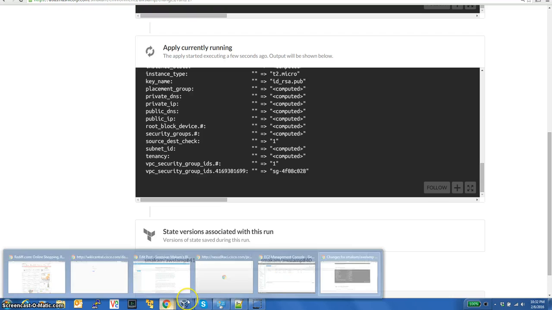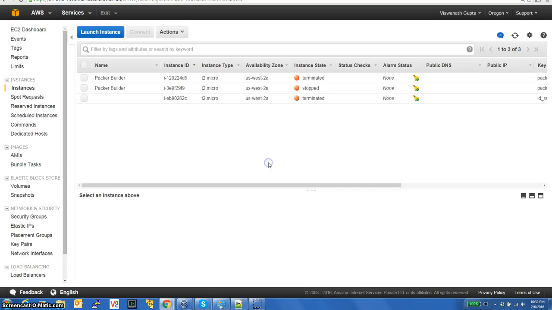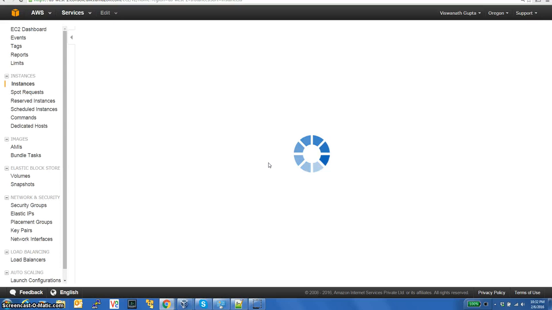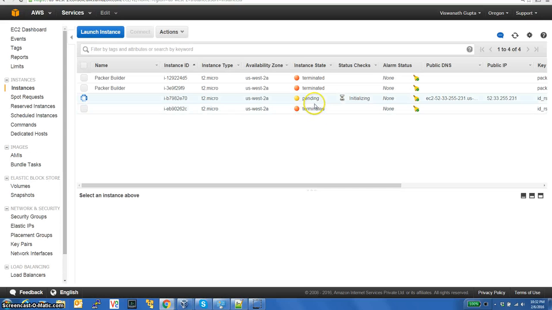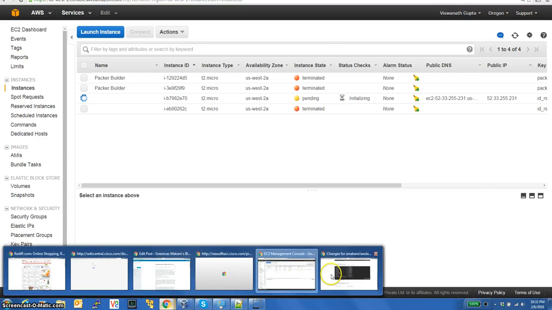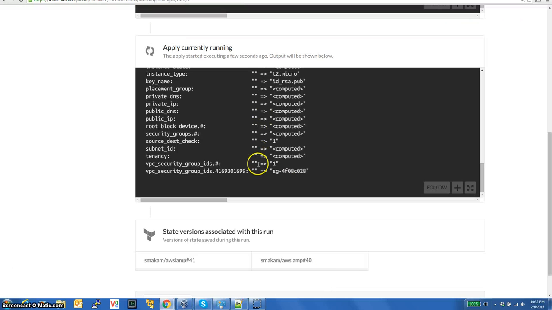In the meantime, if we go to the AWS instances, we should be able to see that the new instance has been started on AWS. Yeah, it is in pending state. Let's go back to Atlas here. At the end of it, it's going to output the IP address of the instance that we have created, because we have specified that in the outputs file. Let's wait for a minute for that.